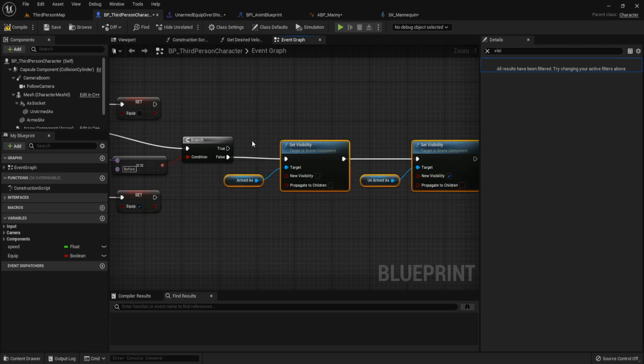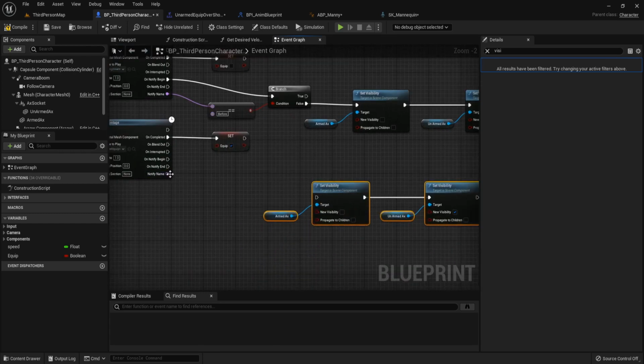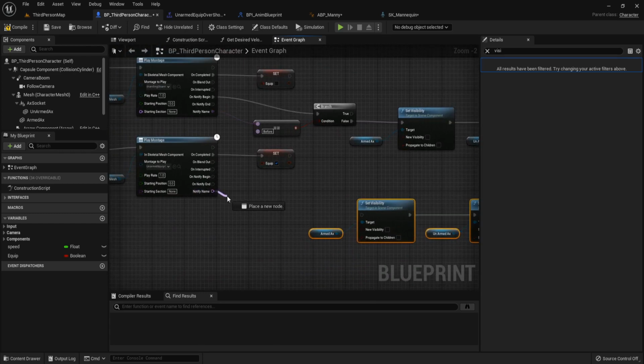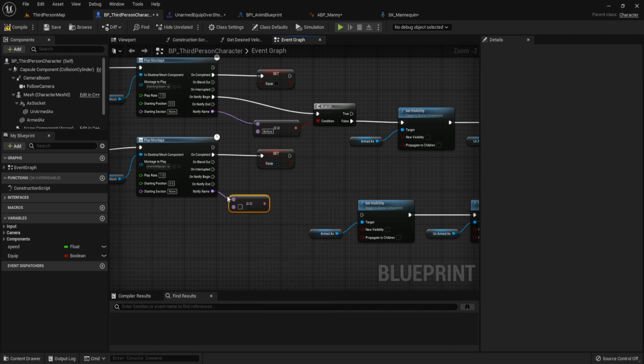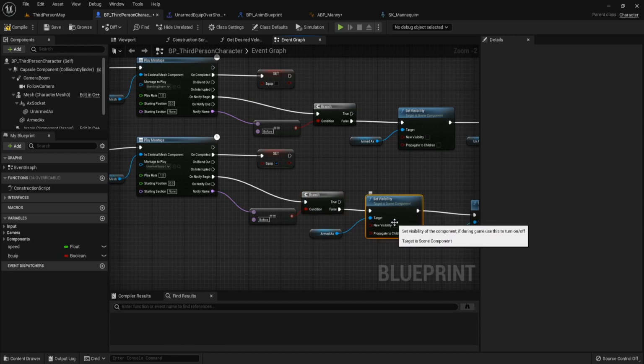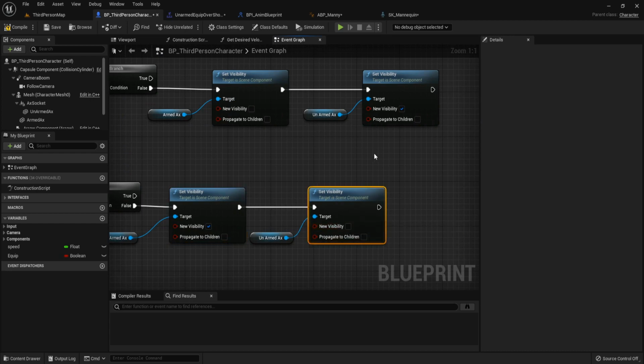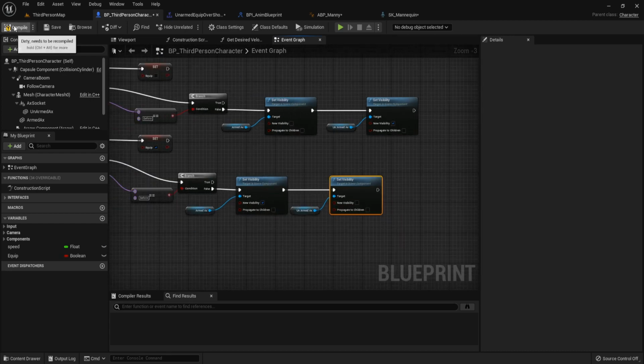Copy it, paste, and on the equip, equal to before, and create a branch, connect notify begin, and if it falls, we set the arm X to true and disarm X to false, opposite of the above.